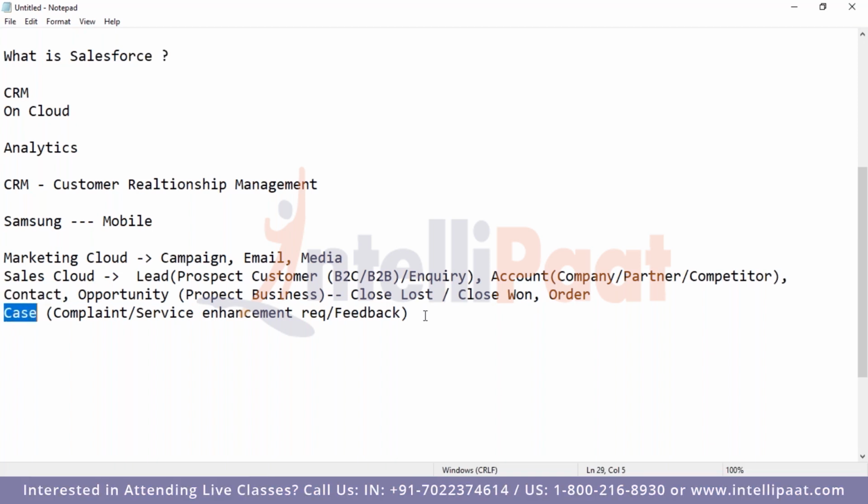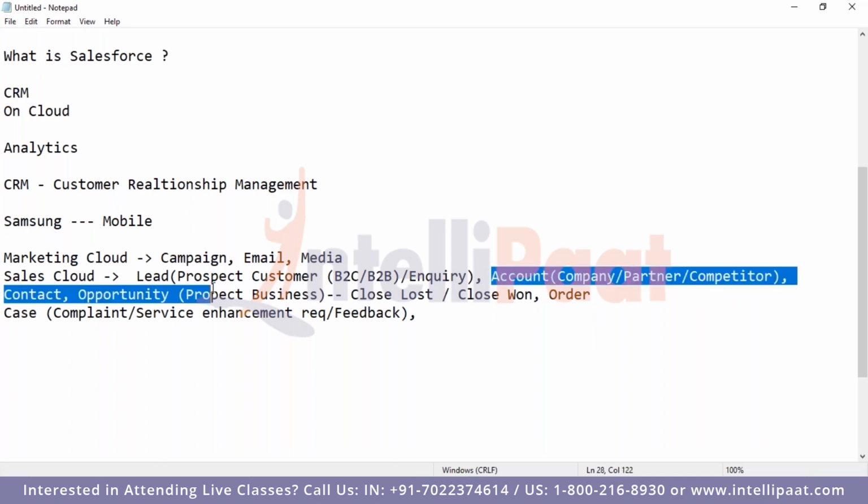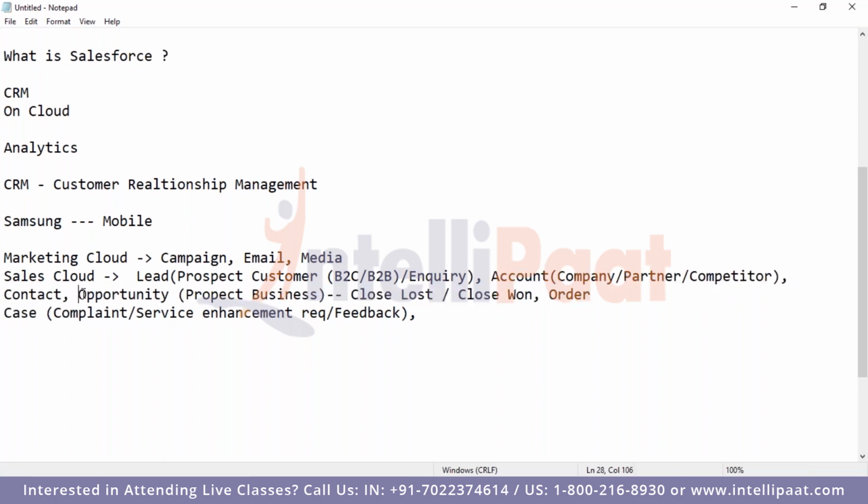Once it is done, do you know, whenever you're calling the call center, say I'm calling Samsung and saying that I'm facing some issues with my mobile, the call center executive knows my name and the details that come from these places: account, contact, and then if there are some opportunities, all those opportunities which are already won.